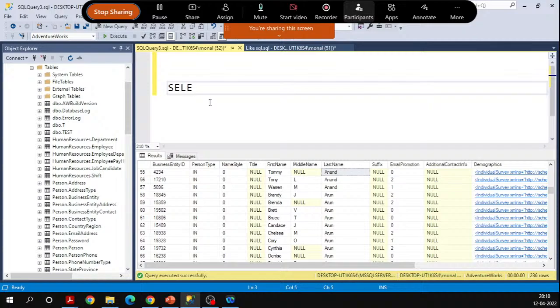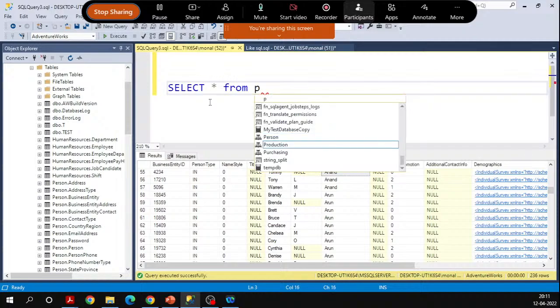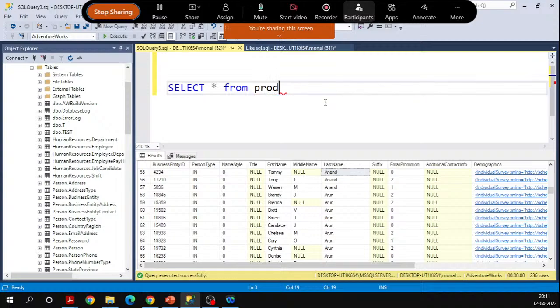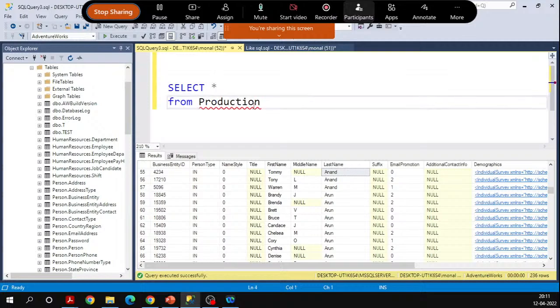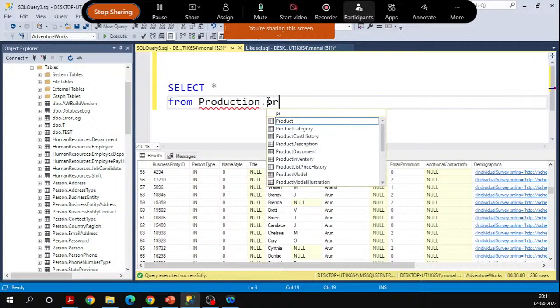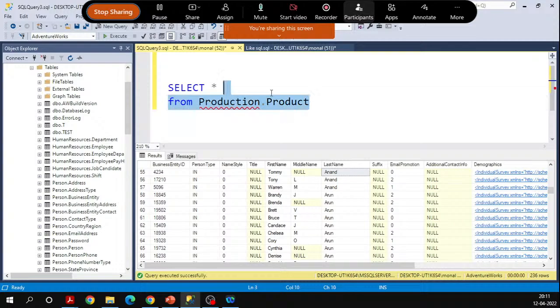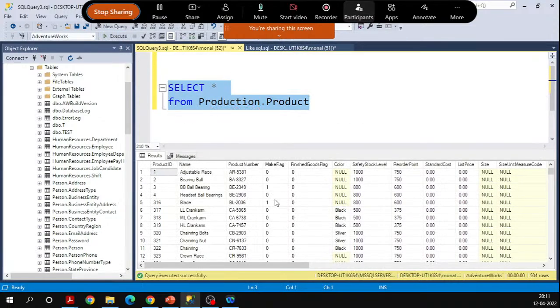Now for example, I have one more table called product. I want all the data from production. Production is my schema name, then dot product is my table name. I will execute this query. Now what I want is that the product name should start with the letters chain.